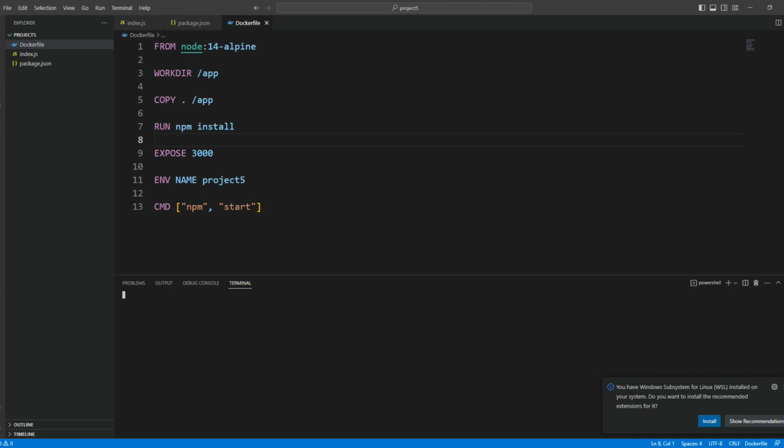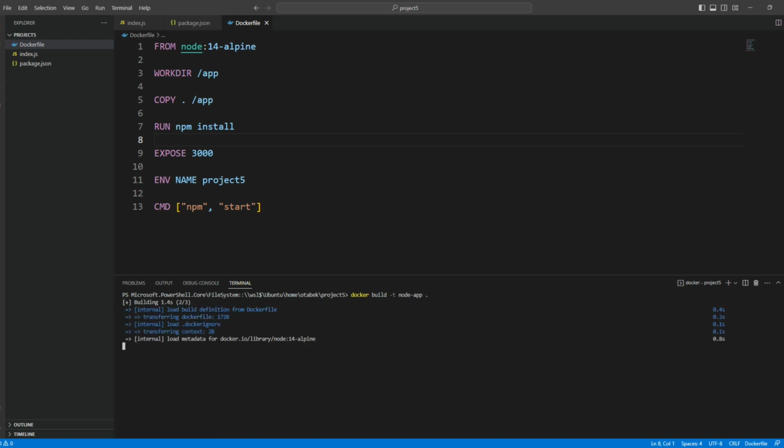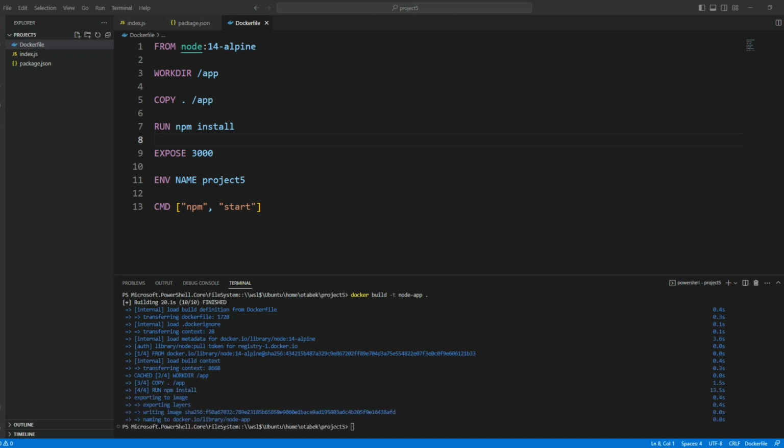So you have already learned how to build the Docker images and then you have already learned how to run containers. But once again, I'm going to show you docker build -t to tag, and let's give the name as, let's say, node-app space dot, and this will build the image for us, and this will take a few seconds. Just wait. So as you can see, after a few seconds, it's done.